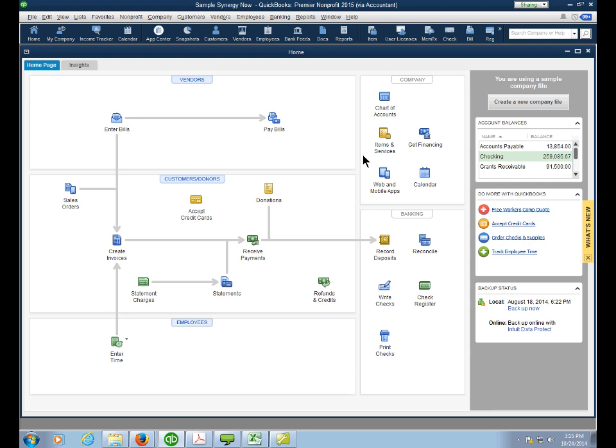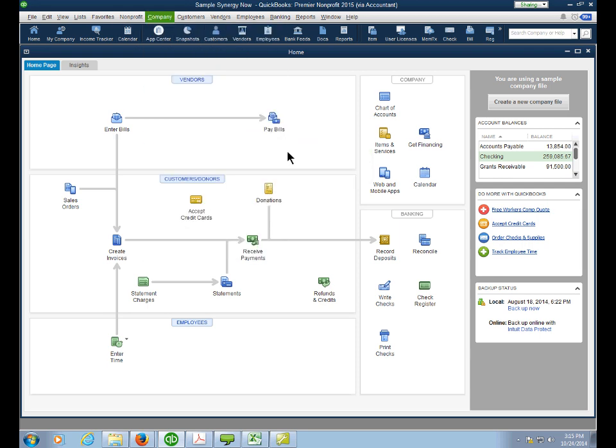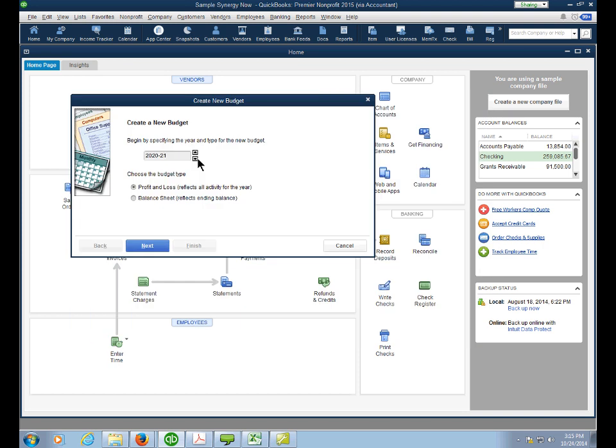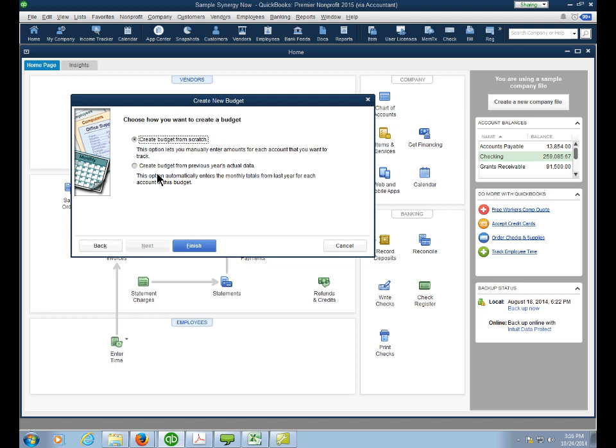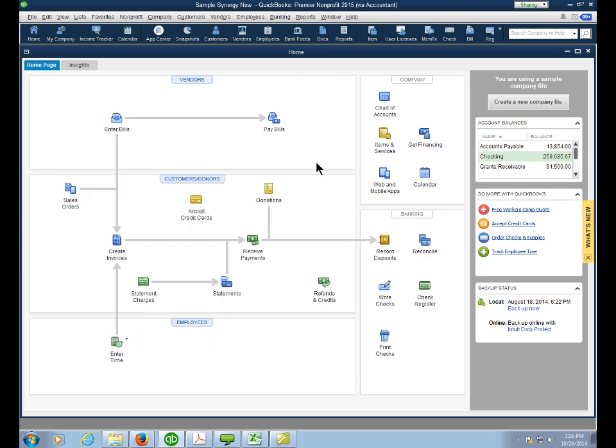Can you use last year's P&L and import it for next year's budget? Yes, you can. So when I go to Company, Planning and Budgeting, Set Up Budgets, like I'm going to create a new budget, one of the options is Create a Budget from Previous Year's Actual Data. So if you click this one, you click Finish, it's going to take all the numbers that you put in last year. They'll already be here, and then you can just highlight them and change them before you save the budget. What's the next question?